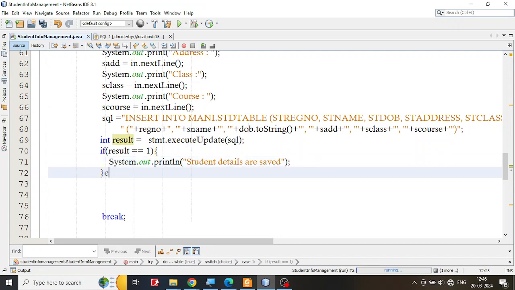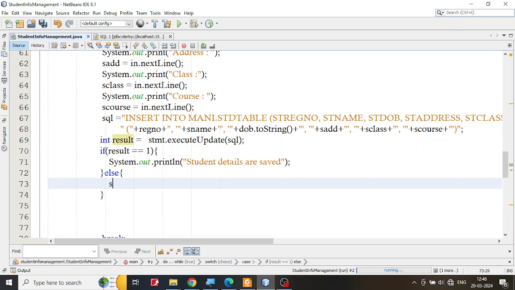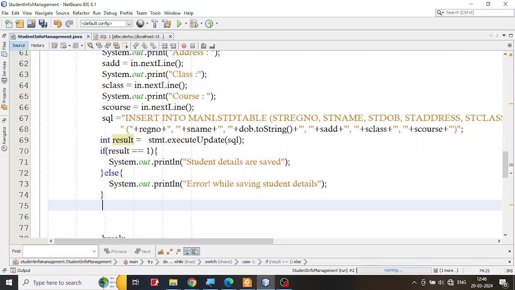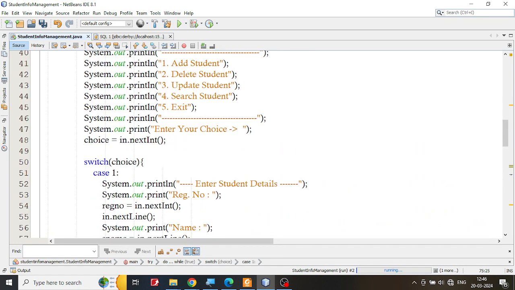What about the else statement? Else statement, I'm going to say System out, and I'm going to say something like error while saving student details. Yeah, that's it. Done with this one. You have everything with you.